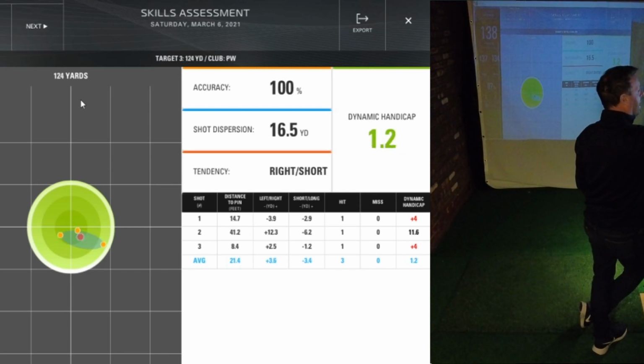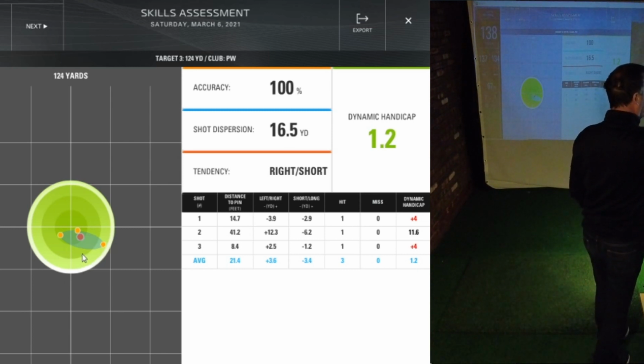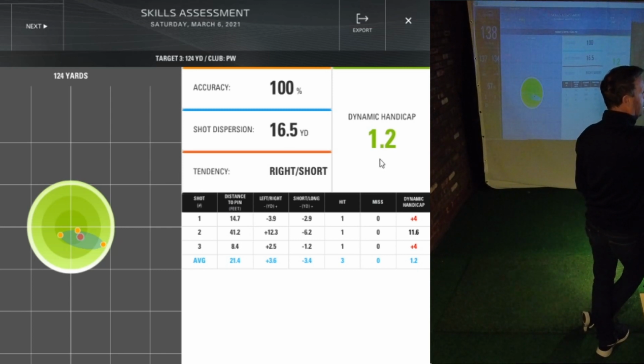Onto the pitching wedge. So it was this shot here, this one just here, that I lost out to the right, which cost me because that shot gave me a handicap of 11.6, whereas my other two shots were plus 4. So that one shot really did cost me. If that had been a bit tighter, then I would have had a really good score on the pitching wedge. But the two shots that I hit were very close. So pretty happy with that.